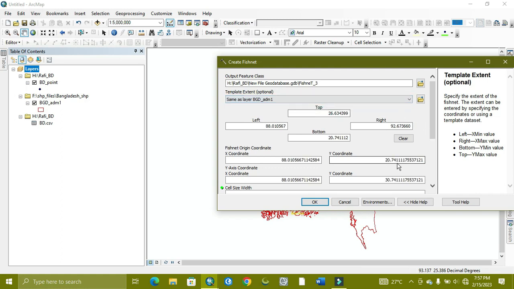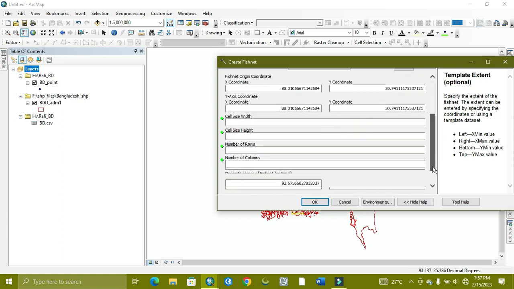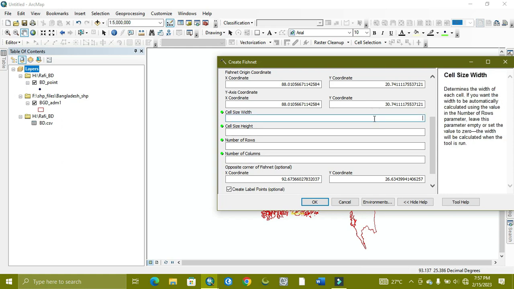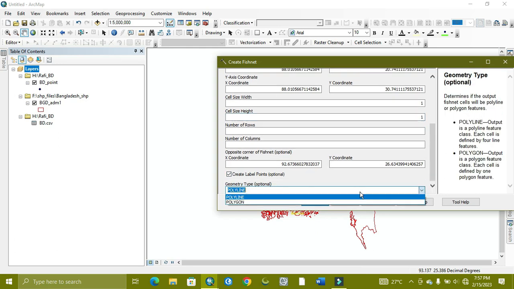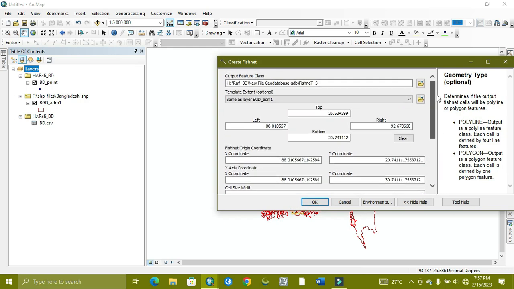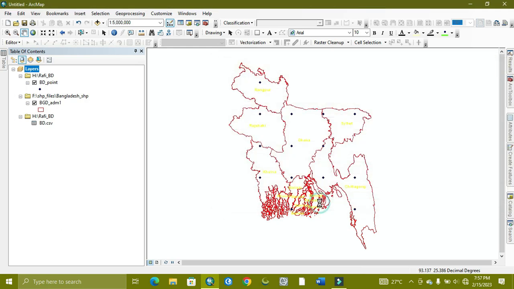Okay, as you can see, the values come here. Now we just give the cell size which we want, one by one. So the cell size width is 1 and the height is 1. Just click OK. Then go here and keep polygon, and we give its output path. Click OK, simple, and we get the fishnet 1 by 1.